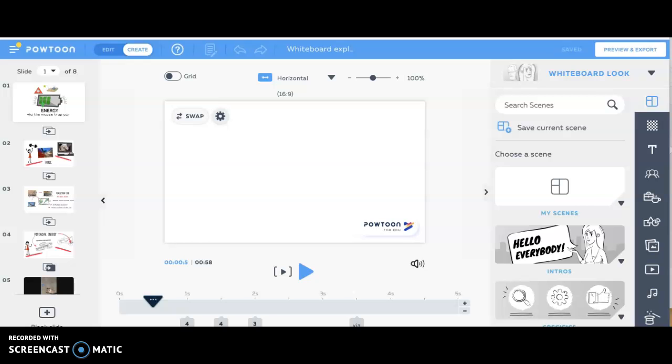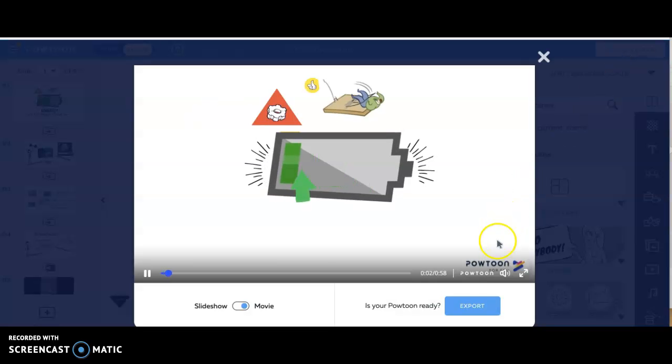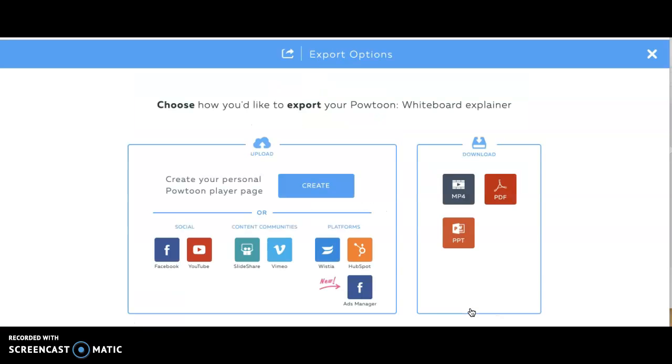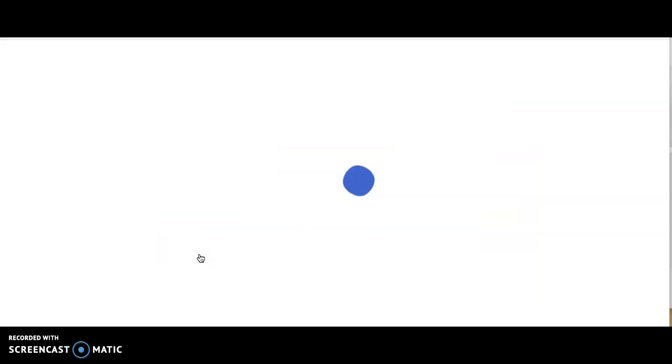Alright, today I'm going to show you guys how to export your Powtoon to YouTube, so make sure you are paying attention. So you're going to click Preview and Export. You are going to click Export. Then you're going to click YouTube, because we do need it to go to YouTube once this is your final draft.